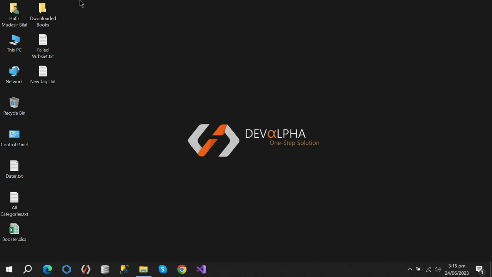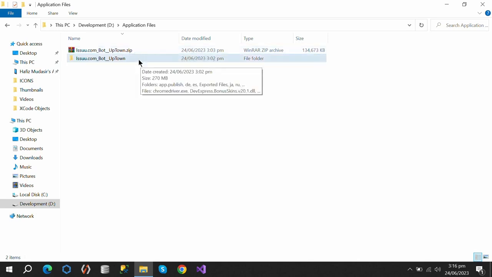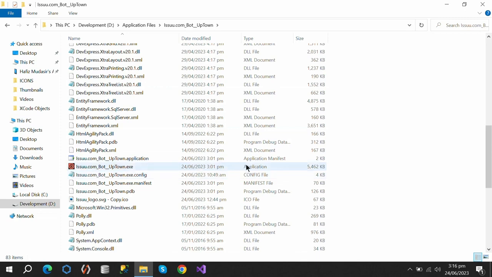Our bot to download files from iSave.com is now ready. In this video, I will show you how to download files using our bot. You will see this file from me, zip file. After extracting it, open this folder and open this application file.